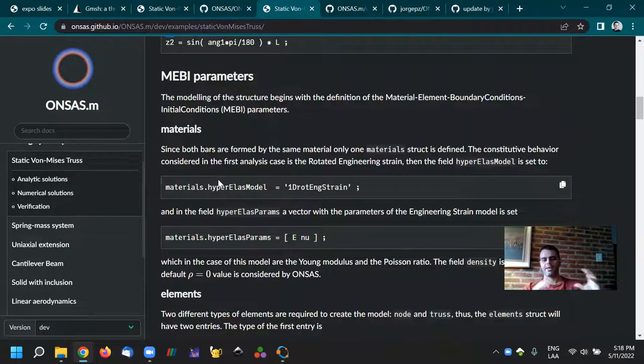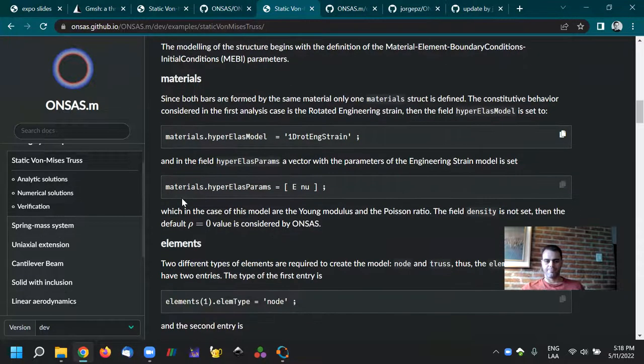So the way that ONSAS works is that we define what is called a struct or an array of structs, and those structs contain all the information of our model and the boundary conditions, etc. And that is provided as input to the ONSAS routine, which then computes the analysis and provides the output. So I think that you're more or less familiarized with this, but I will tell it briefly. So basically, we first define the materials struct.